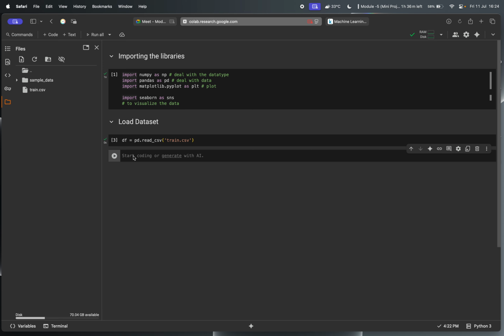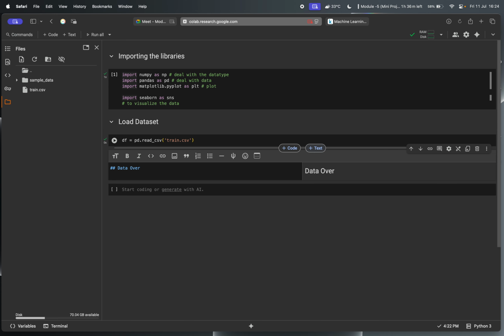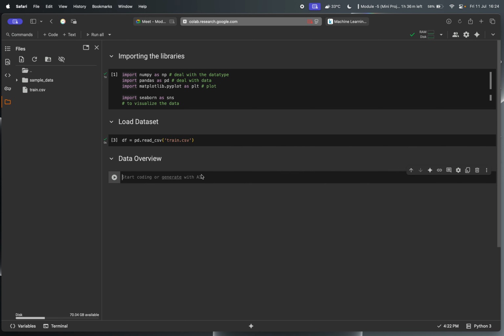Anybody wants to tell me what should be next? If you have the data set, what do we have to do next? Anybody? That process is known as data analysis. Now we have to do data analysis. Once you load the data set, you can go through the multiple columns. So over here I'll put data overview, or data inspection, you can type. If the spelling is not correct, pardon me, but okay.